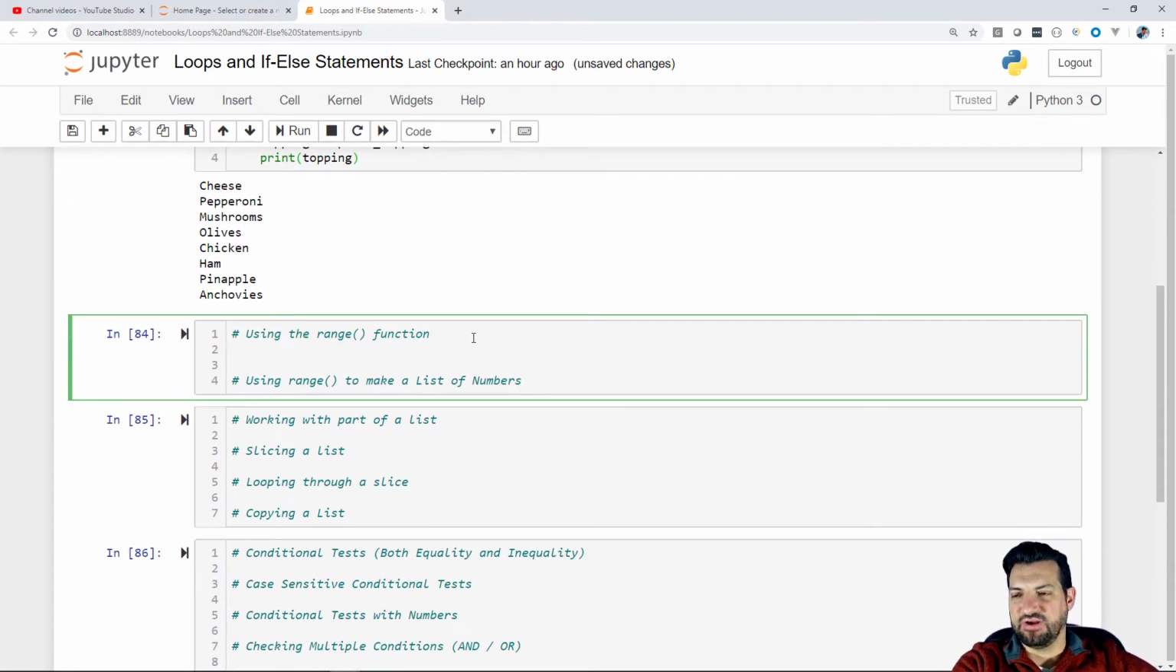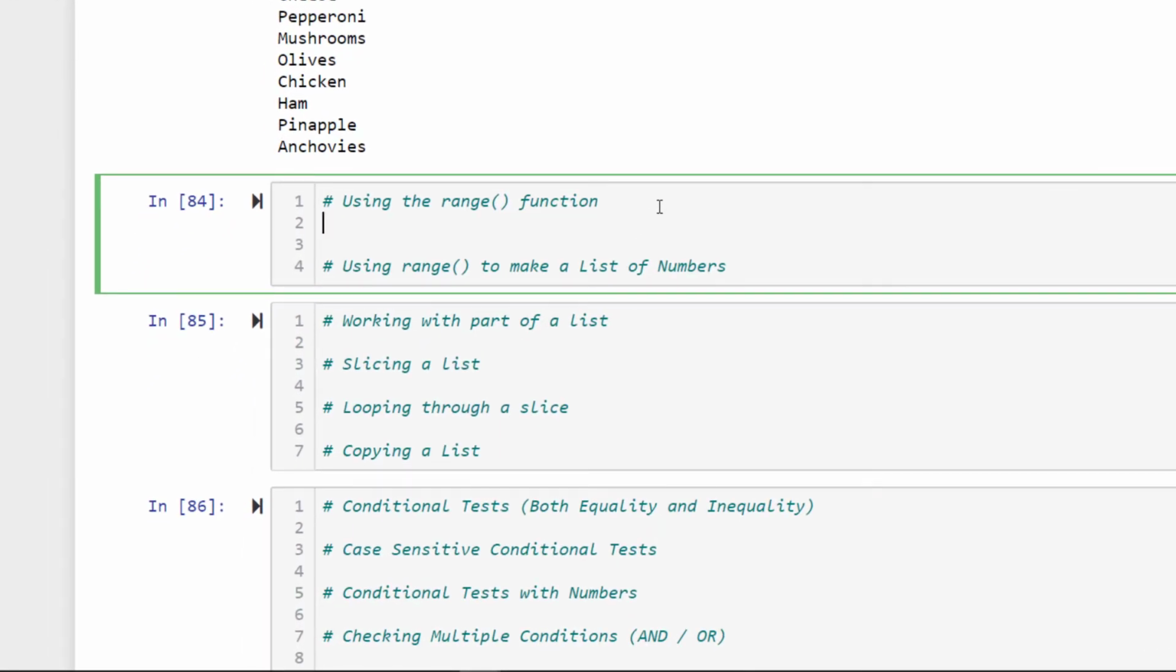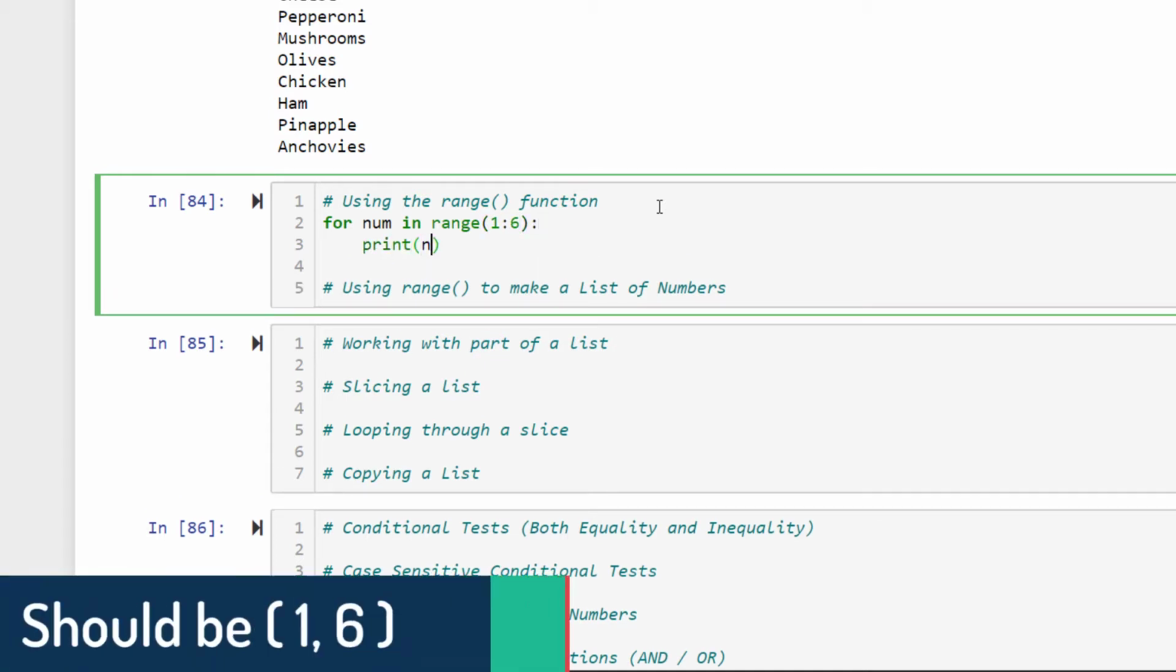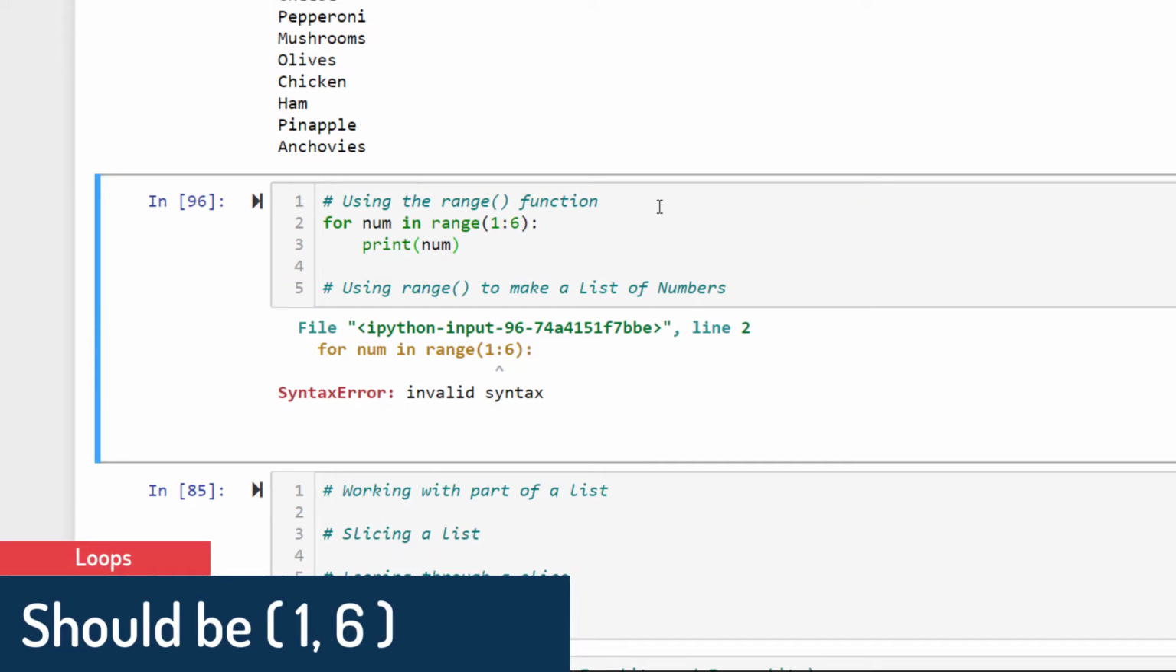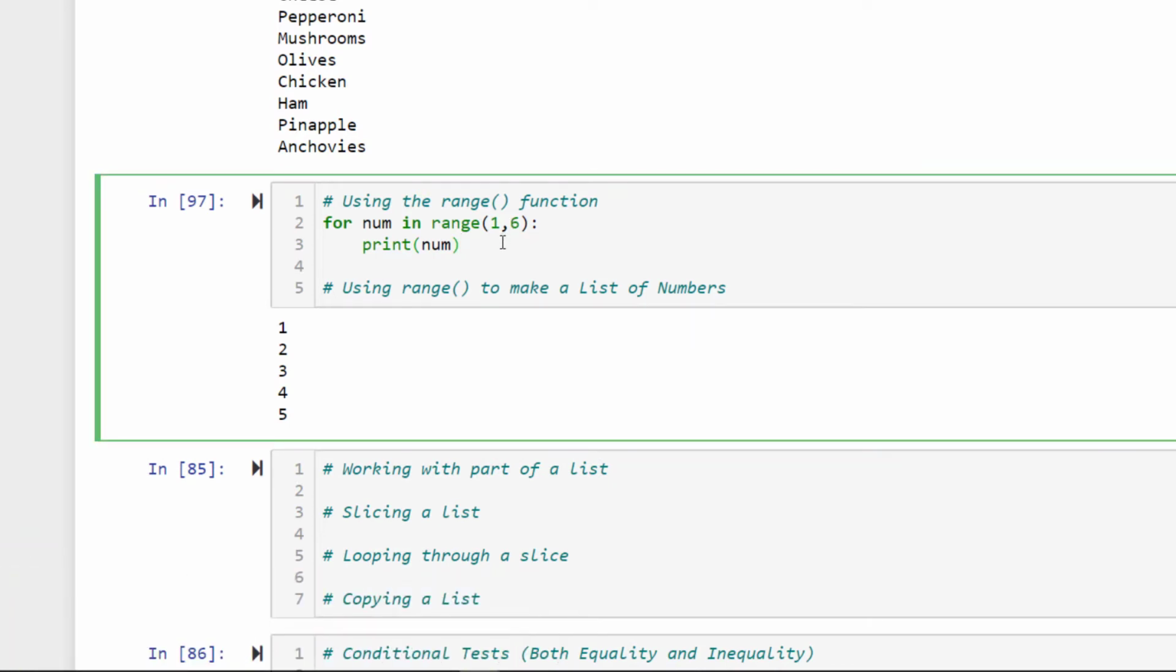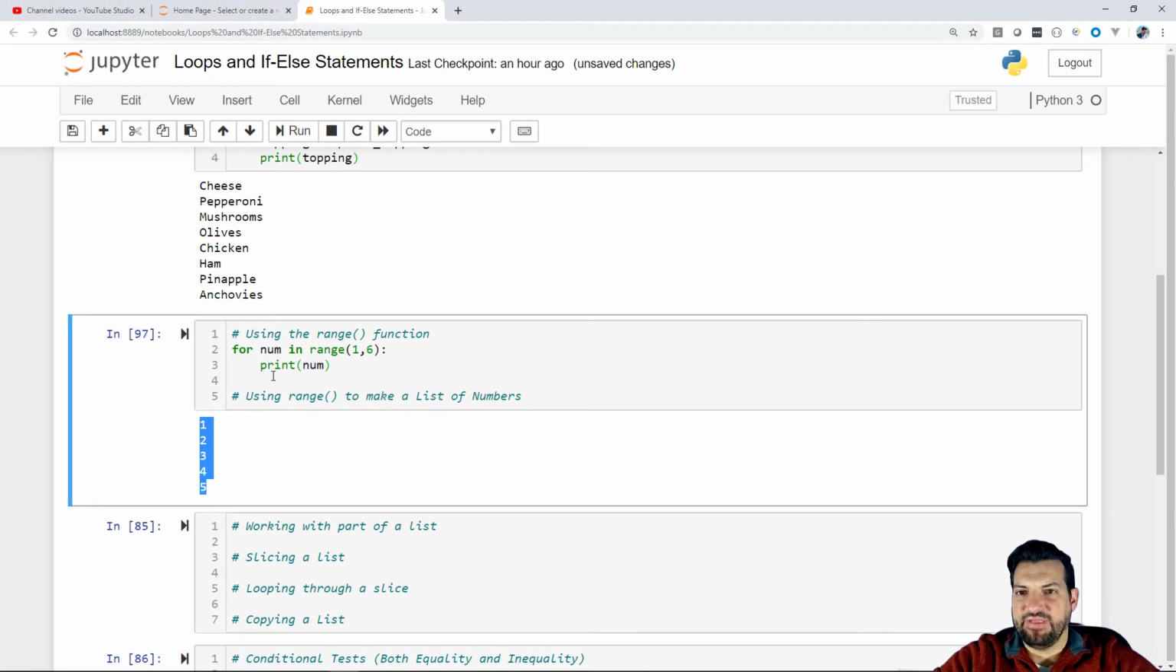Let's talk about the range function. We can do something like this: for number in range of 1, 6, let's print num. Whoops, sorry, not 1 6, like this with a comma, 1, 6. What just happened? We just printed out essentially a list that had all of these values in it, and it iterated through that list and printed them out. But we don't have that actual list anywhere. It generated it on the fly using the range command.